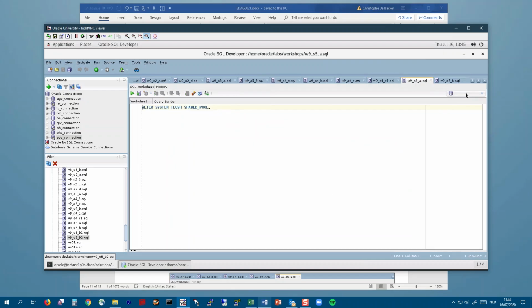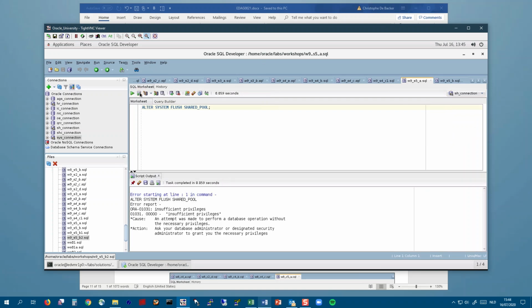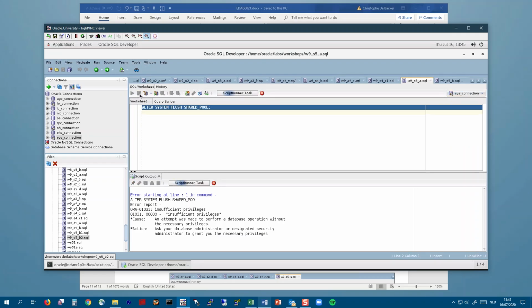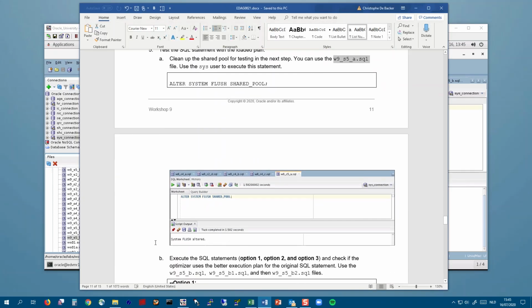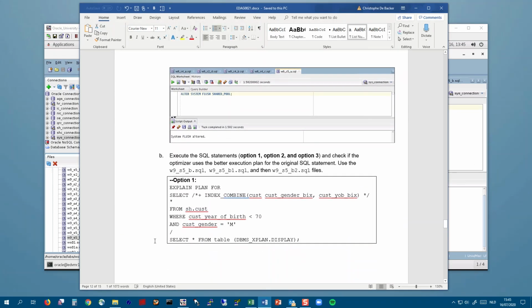So I have this script file, SH connection, and I execute. I do not have the necessary privilege, so do this then as the sys user and execute this. So now my shared pool is empty. Then what I'm going to do is execute the SQL statements. I'm going to use the script files W9S5B, B1 and B2.